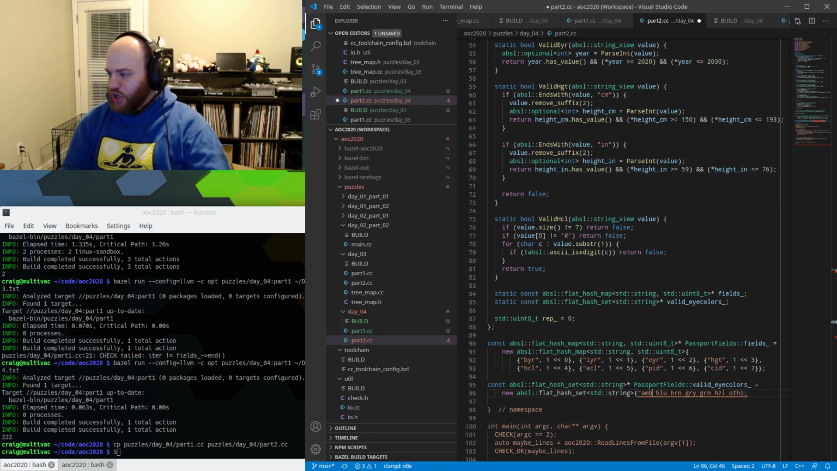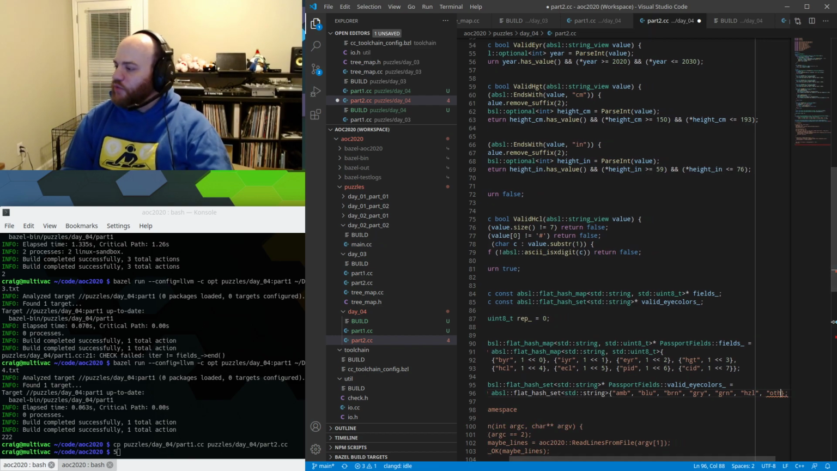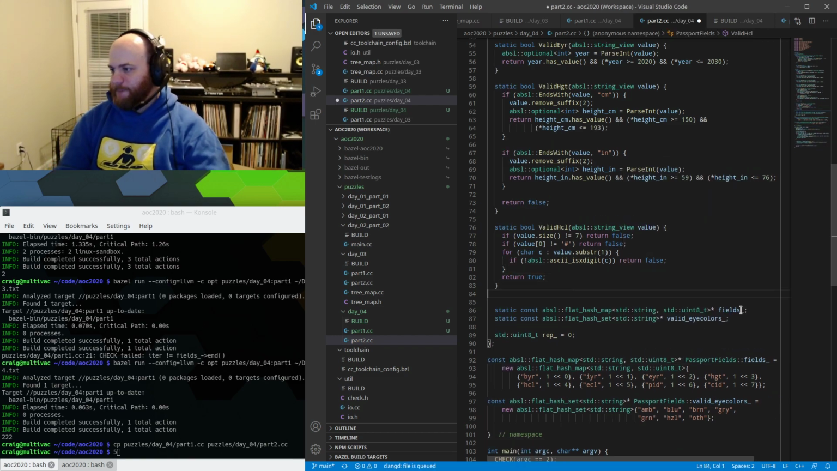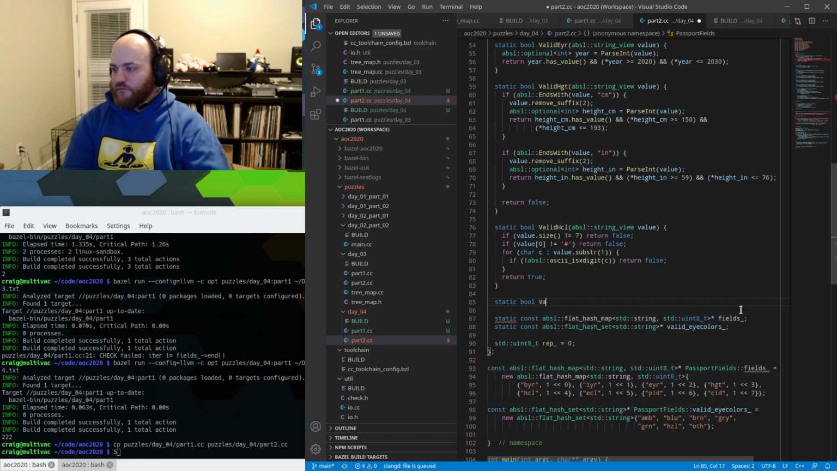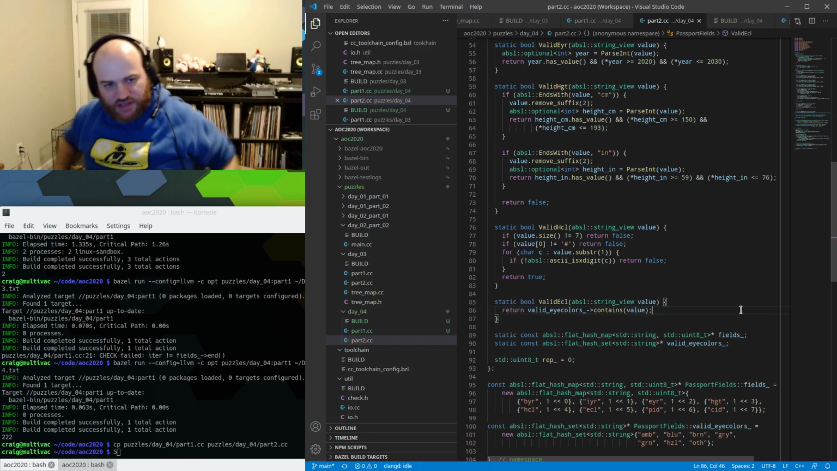So they are amber, blue, brown, gray, green, hazel. Hazel was my great-grandmother's name. And the all-important other. Okay. Valid eye color. That's easy enough. We just check if the set contains the exact string.